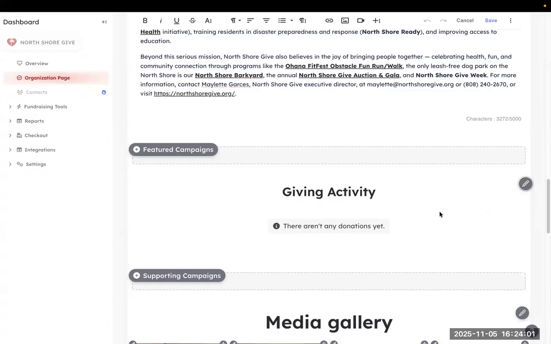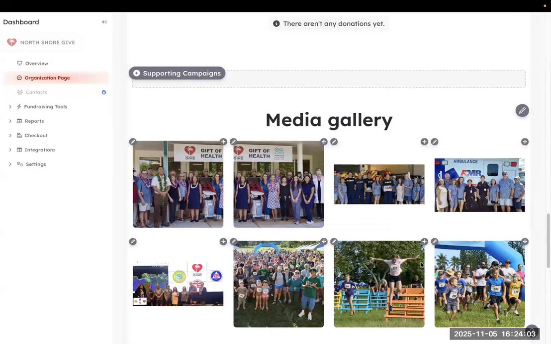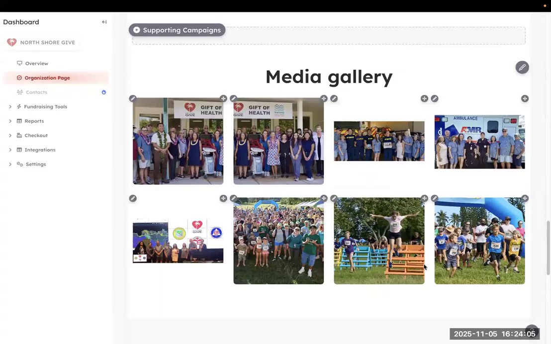Something to note, any donation made to your organization, whether your organization profile page or a peer-to-peer campaign, will be shown here. Within the media gallery, you can add still images or videos. If you do choose to add a video, it must be hosted through Vimeo or YouTube.